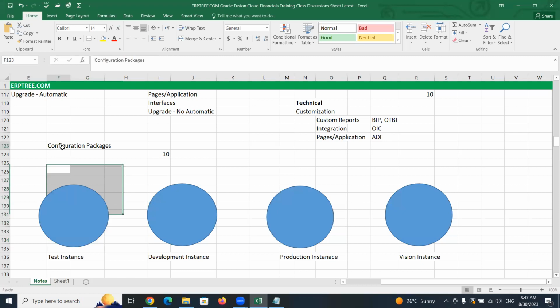For that, you can use configuration package. What configuration package will do is, it will extract all the setups and it will create one file. That file you can upload in the production. The same setups will be created by system. That's all. Okay. Simple task.